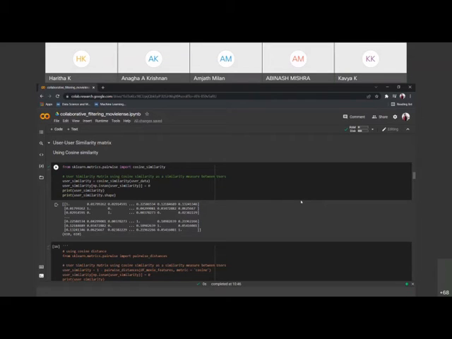So I'll be importing cosine_similarity from sklearn.metrics.pairwise, import cosine_similarity. And I'll be computing the cosine similarity value. user_similarity equals cosine_similarity within parentheses user_data.